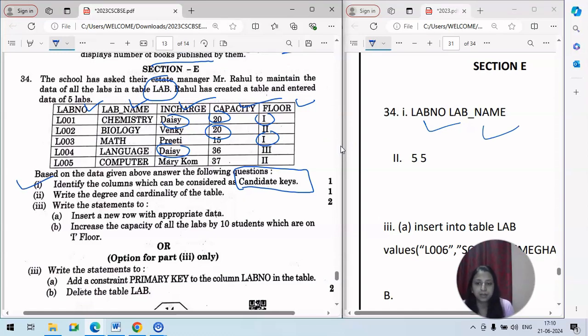Now write the degree and the cardinality of the table. So 5 columns and 5 rows are there. So this is the easiest question, I think. Whether you are considering the rows or the columns, both are the same only. So we have 5 degree and 5 cardinality, okay?